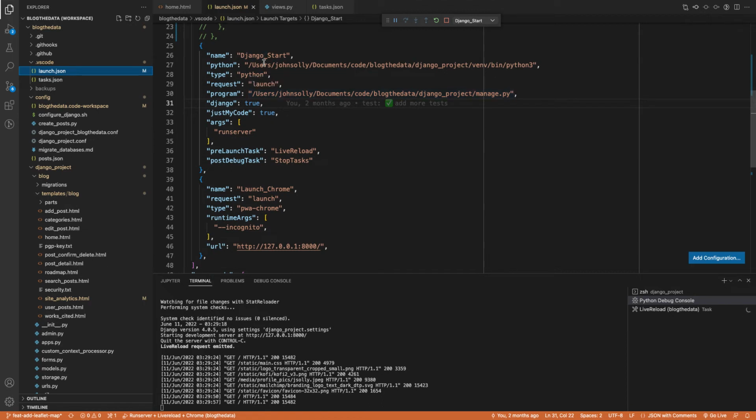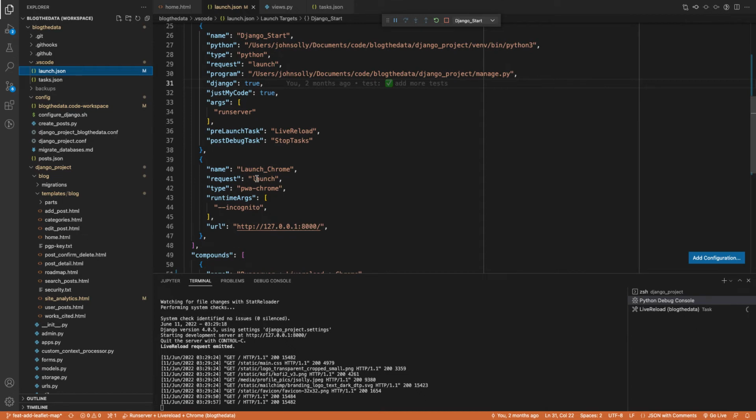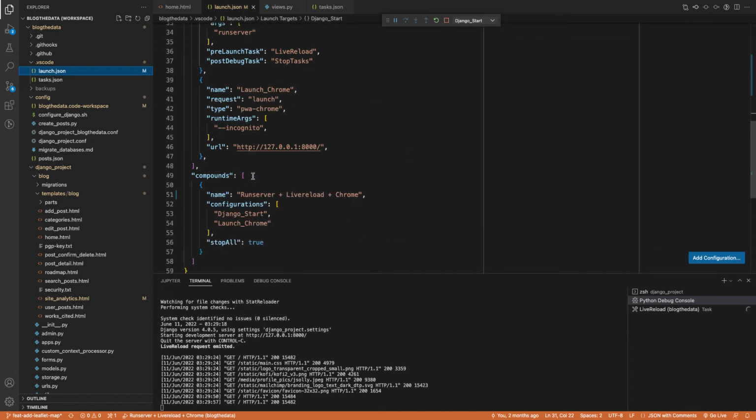And what's going on here is I have this Django start configuration, and that's really what's starting Django, starting the server and the manage.py runserver command. And then I have a separate configuration that's launching Chrome. And there's this concept in Visual Studio Code called a compound configuration, or it's just called a compound. And through compounds, you can actually specify two or more configurations that you would like to run together. And in this case, I'm saying when I run the compound with this label, I want to run this configuration and I want to run this configuration.